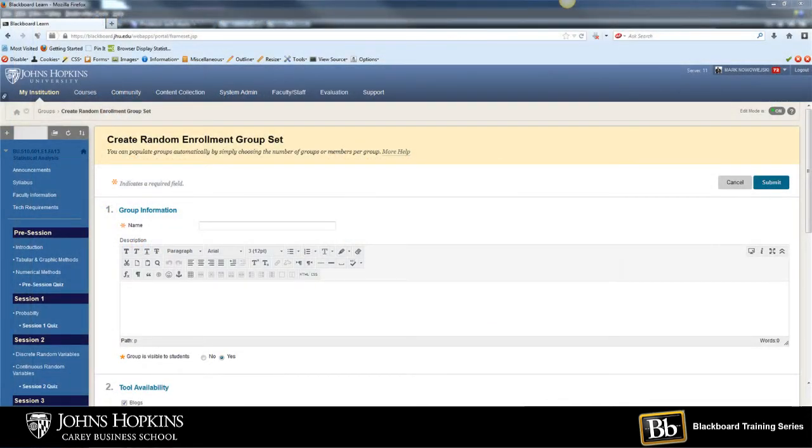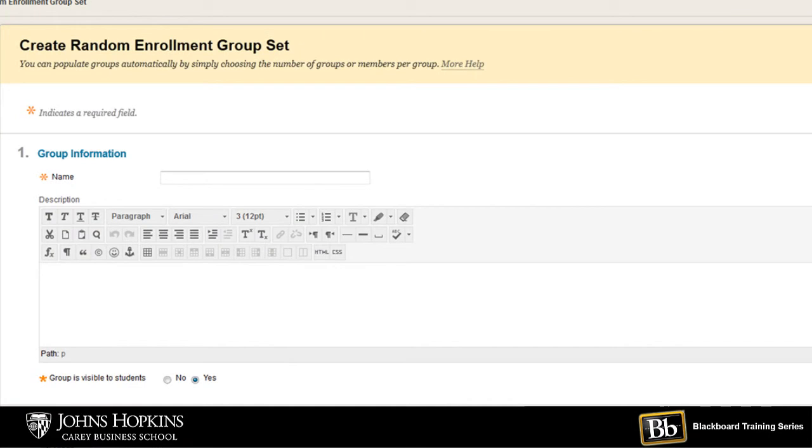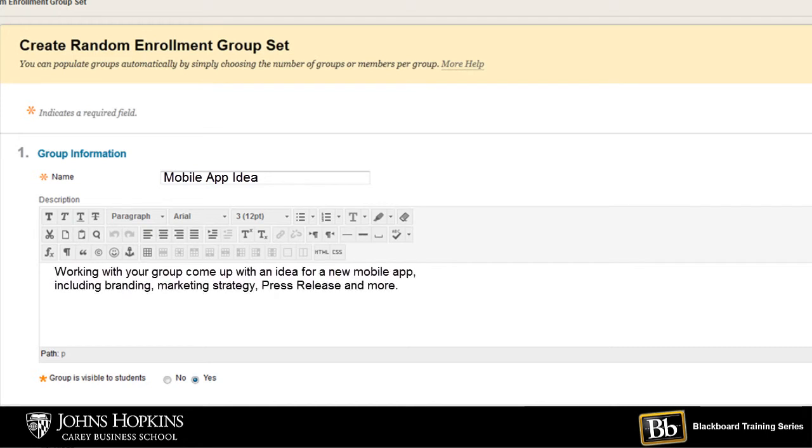Once I select Random Enroll, I am taken to a form page where I can give Blackboard more information and setup instructions. In Form Area 1, I am going to give my group set a name. In this case, I will name it after a project called Mobile App Idea. If desired, I may enter a short description of the project as well. You should also note you may opt to make the group visible immediately or wait until later in the semester.